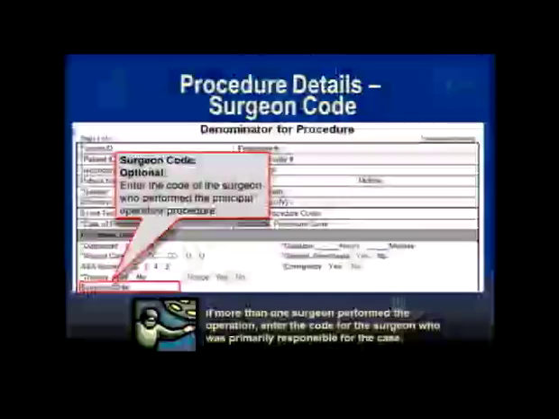All right, everybody clear on that? I know that some people have been confused about that in the past. Okay. All right, surgeon code is optional.